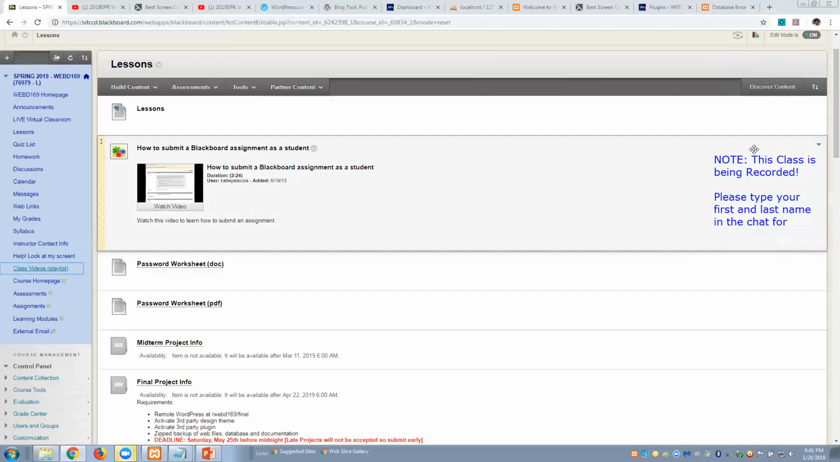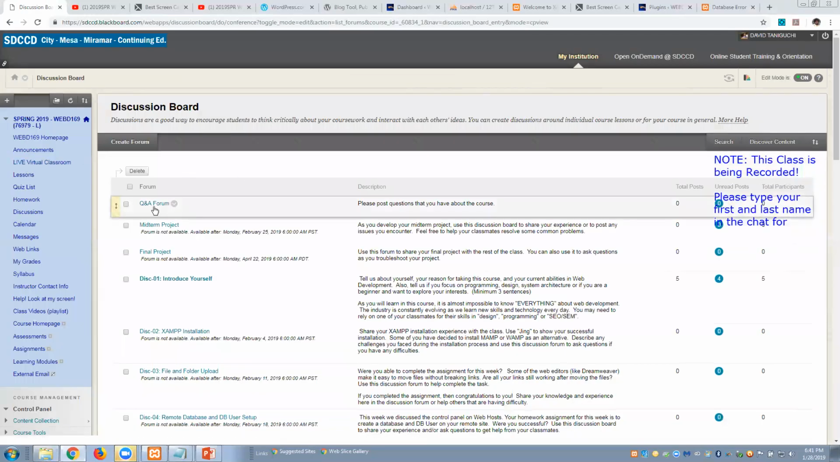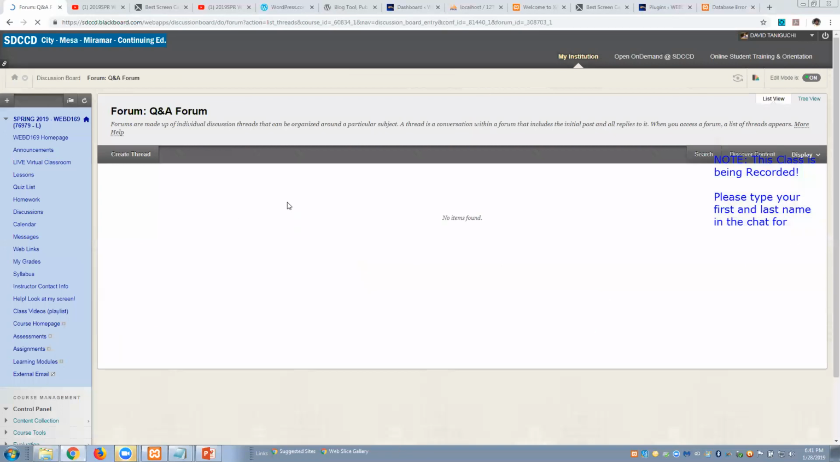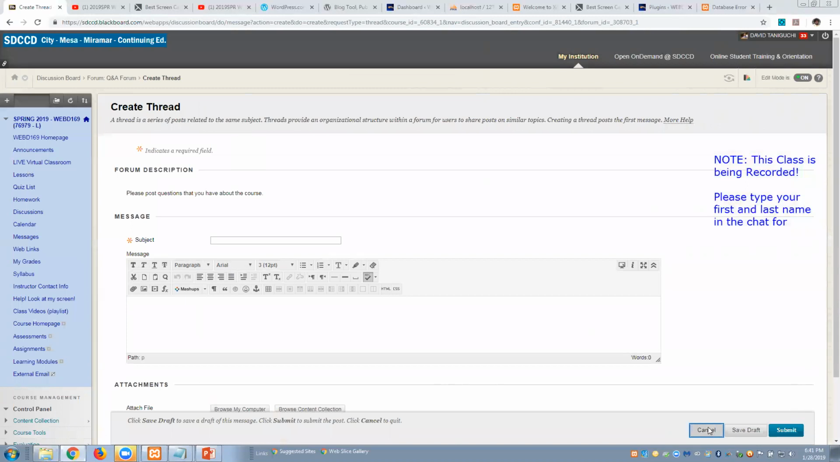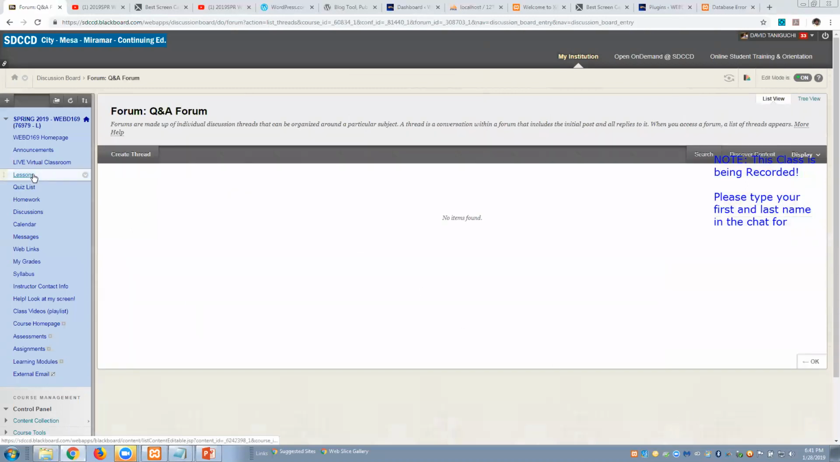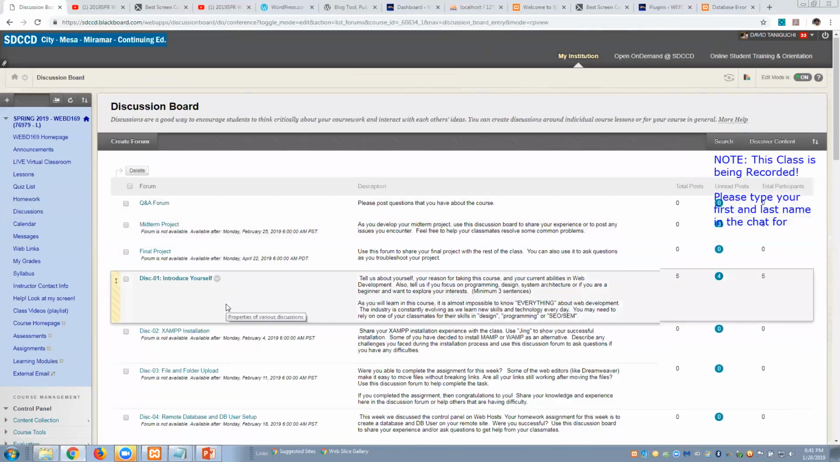If you have any items that you want to discuss, feel free to go to the discussion board. You can post any general questions over in the Q&A forum. Just create a thread, put in the topic you want to talk about, and submit it up here, and then we'll be able to share it as a class. If it's related to a particular week, go to the discussion board for that week. I'll open up discussion boards as we go along.